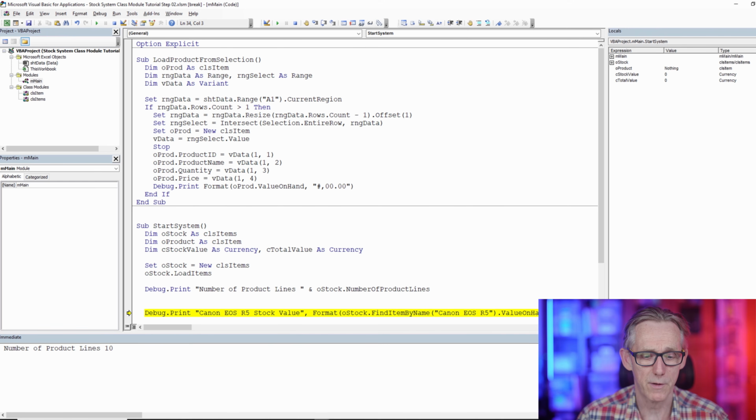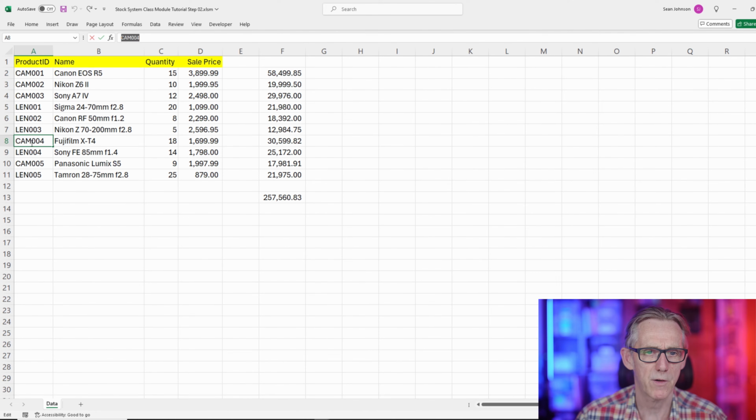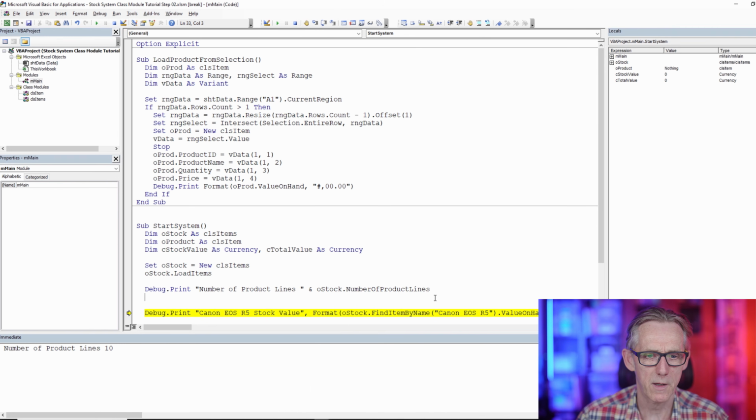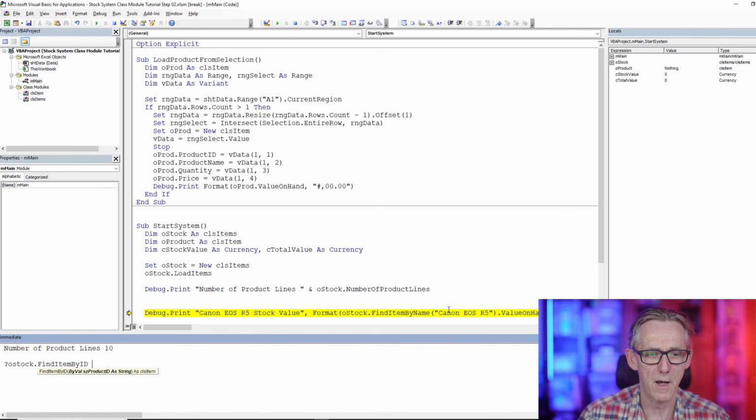Let's get a particular product. Let's have a look at our stuff. Let's say I want to look up this product code. What does this product code relate to? So let's do it in the immediate window. Get into the habit of using the immediate window. What we want is to see a particular product, but we're going to go via the stock, via the collection class. So O stock dot find item by ID, and I'm going to put in the product ID.